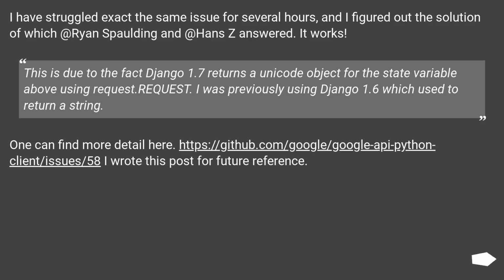I have struggled with the exact same issue for several hours, and I figured out the solution, of which Ryan Spalding and Hans Z answered. It works. This is due to the fact Django 1.7 returns a Unicode object for the state variable above using request.REQUEST. I was previously using Django 1.6, which used to return a string. One can find more detail here. This URL. I wrote this post for future reference.